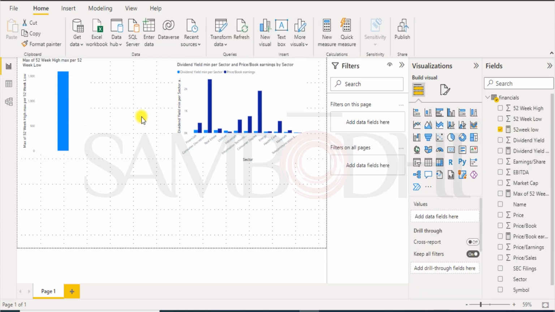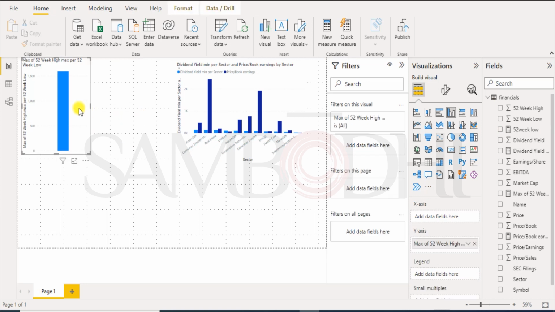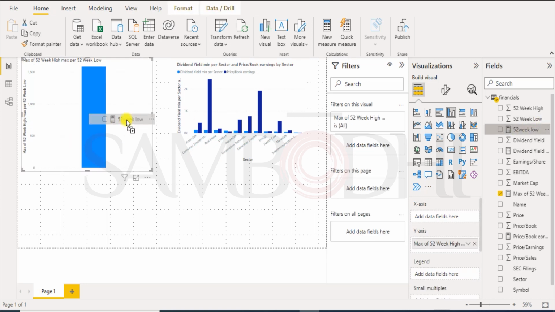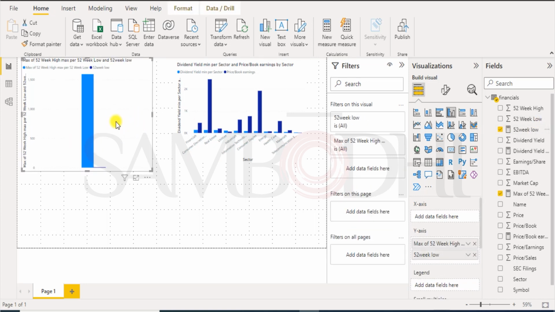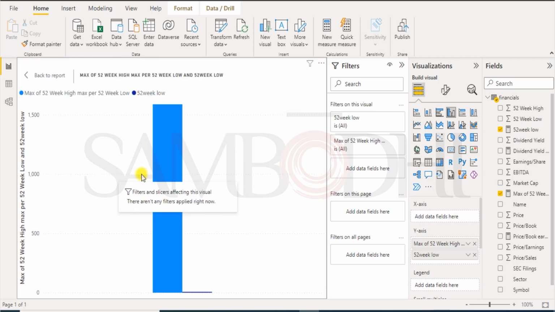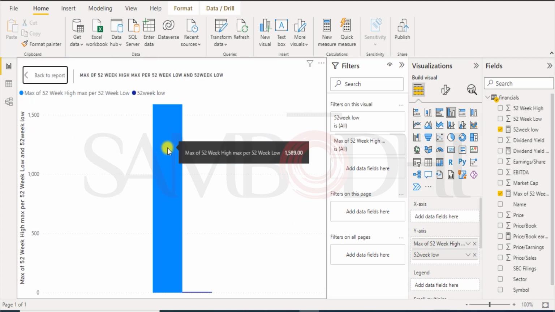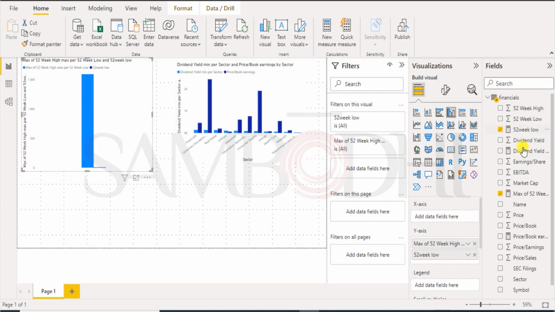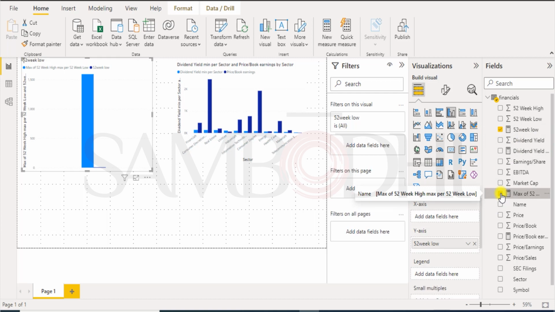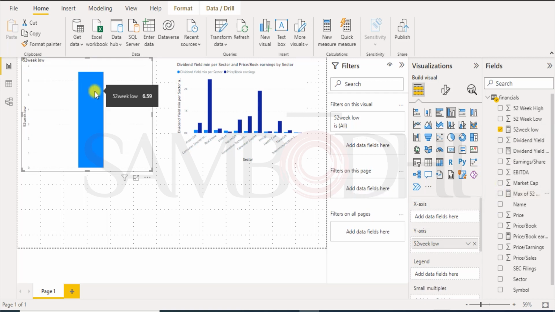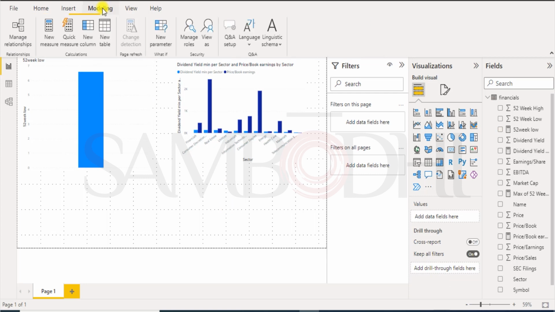No, wait, we have to select this visual first. So I'm selecting 52-week low and dragging and dropping it over here. So again, what do I see here? Well, this is the 52-week high that we had, and this is the 52-week low. Oh, that's too low. Okay, let's go back to the report, and I'll deselect this max value that we have here. So the 52-week low is what? 6.59.